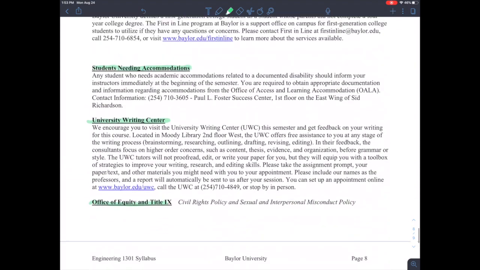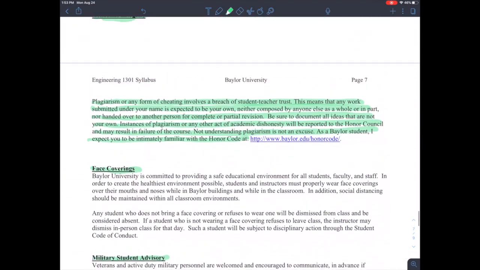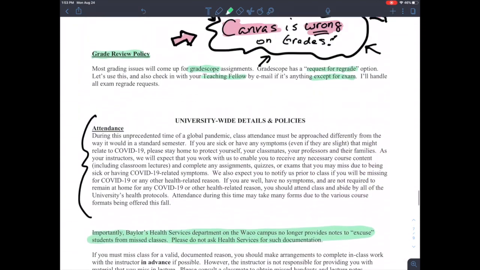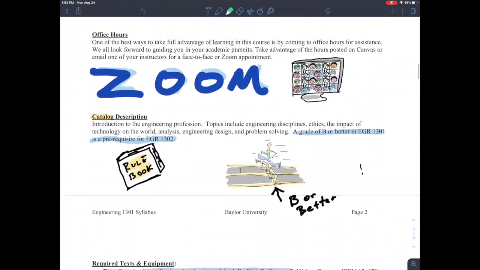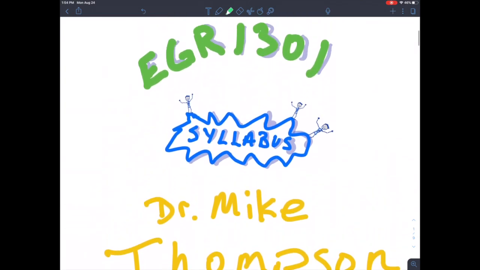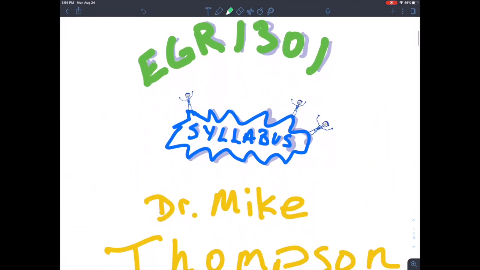So that does it for the review of the syllabus. I look forward to working with you in the course. I think we'll have a great time as we proceed our way through Engineering 1301.